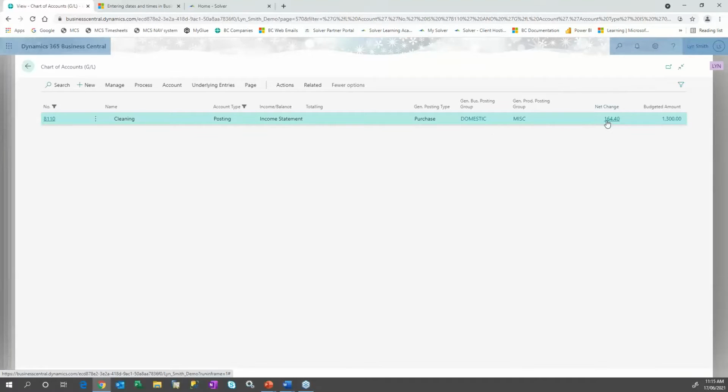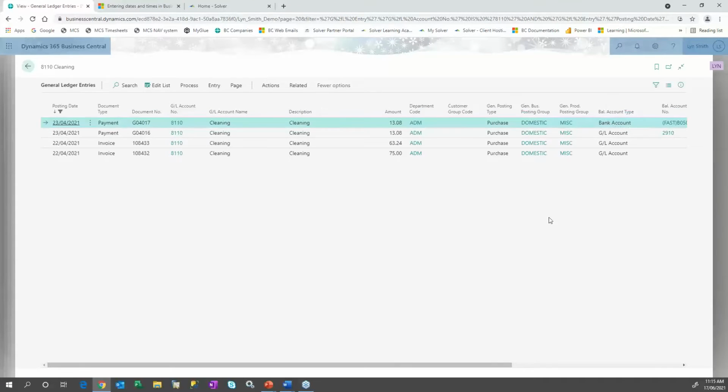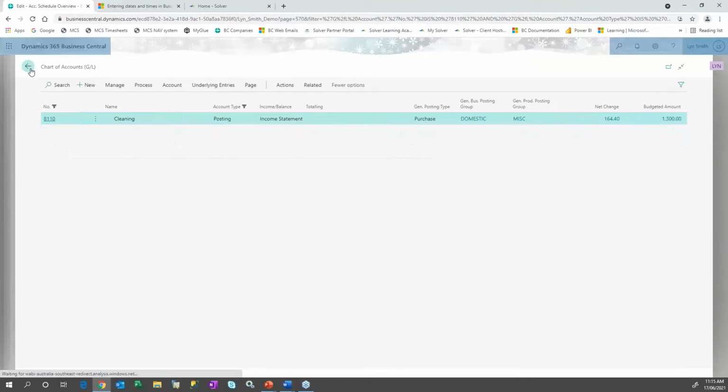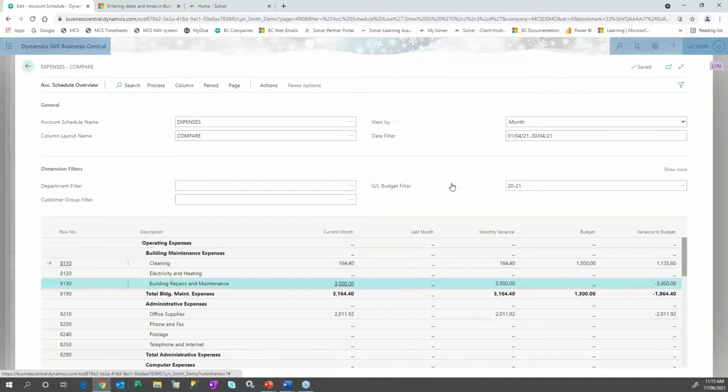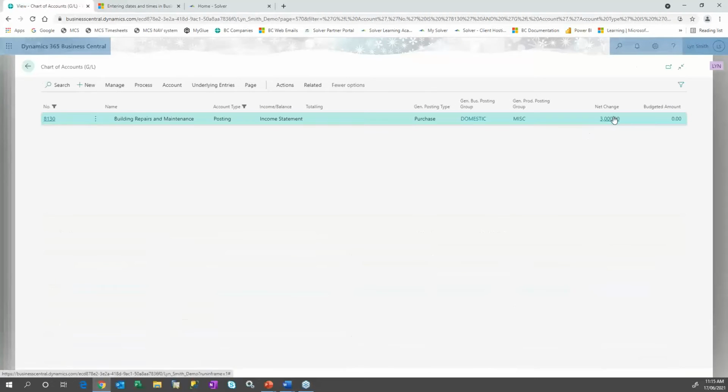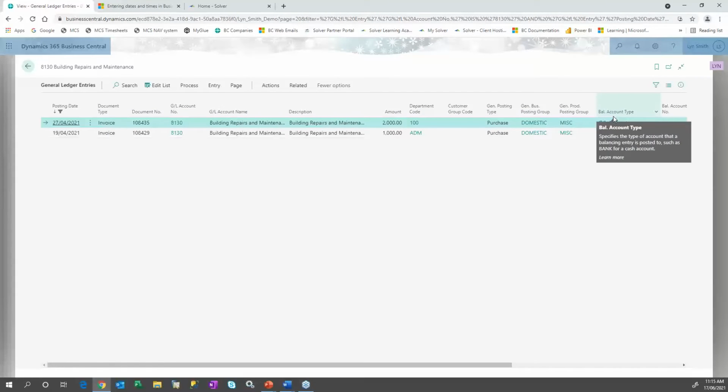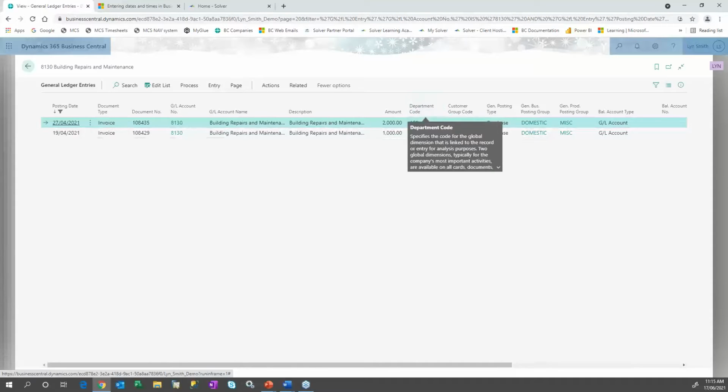So again, I can come through here and drill down and look at all the transactions that make up that particular figure. There is something I would like to show you very quickly. For those of you who are on the latest version, if I go into building, repairs and maintenance and look at the figure that it's come up with, in this case, my department codes have been set up. So this is one of my dimensions, department codes.